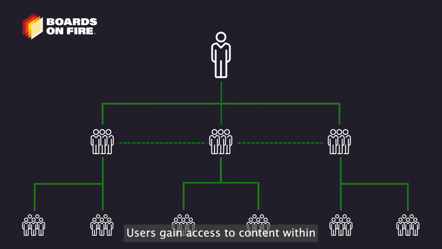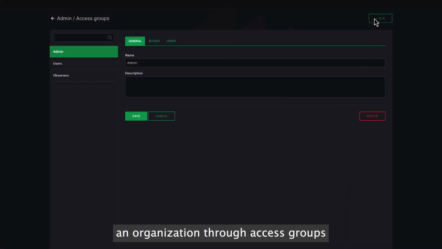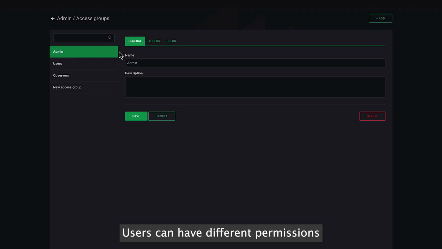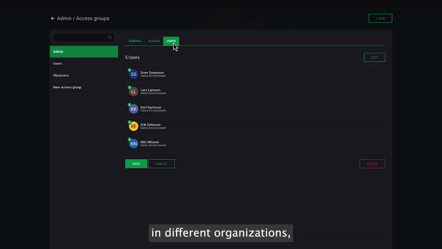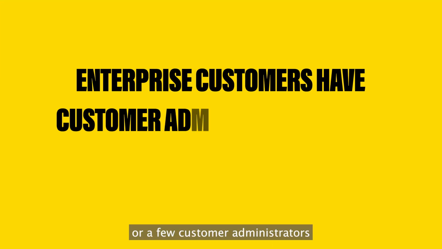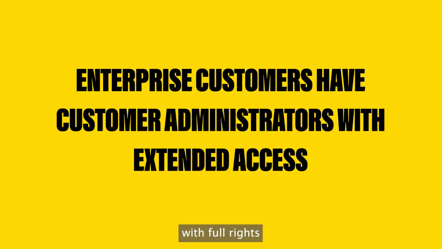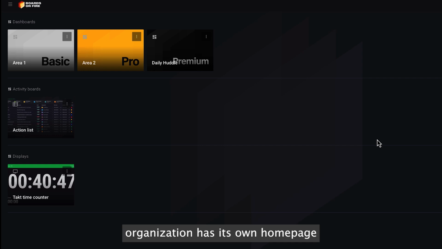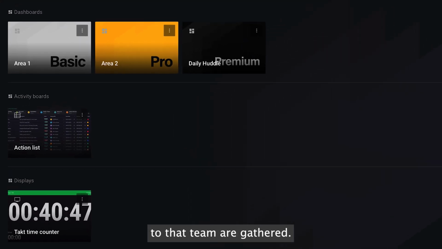Users gain access to content within an organization through access groups that can be easily created and adjusted as needed. Users can have different permissions in different organizations, and there are 3 fundamental permission levels: observer, editor, and creator, each granting increasing levels of access. Our enterprise customers typically have one or a few customer administrators with full rights to build freely within the functionality available to them. Each sub-organization has its own homepage where all boards relevant to that team are gathered.